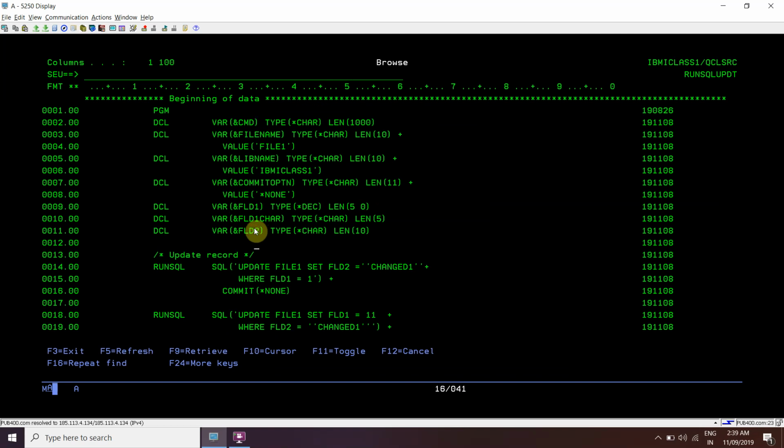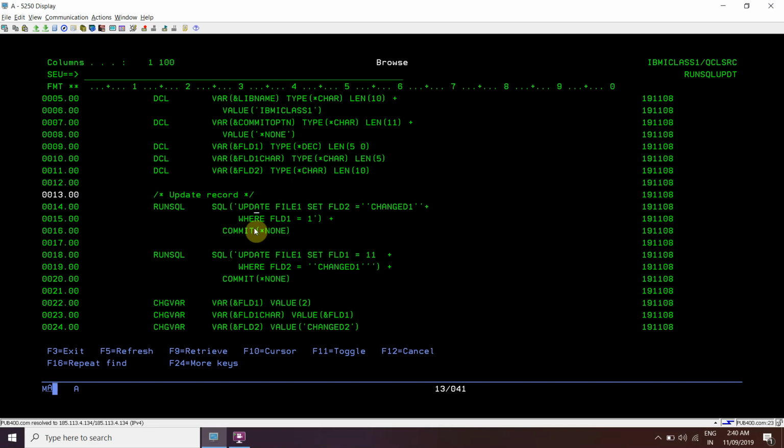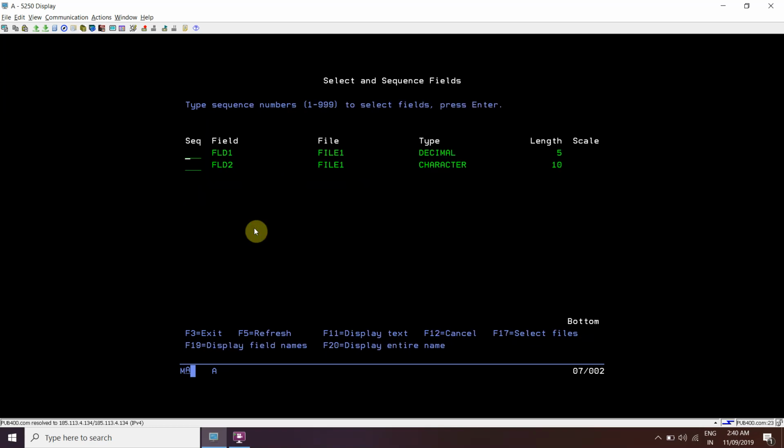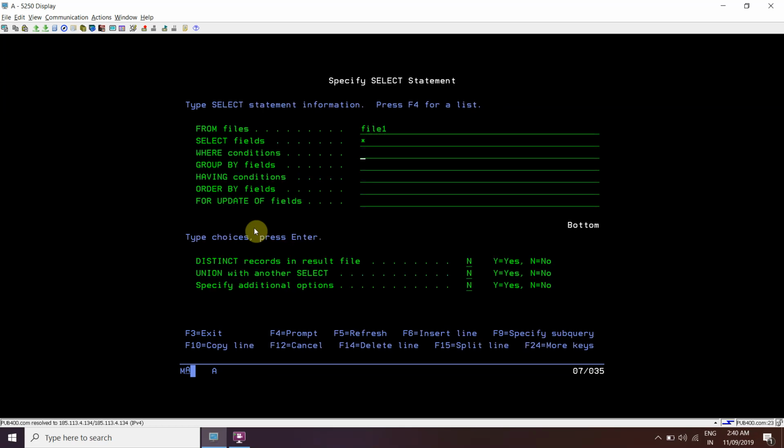Before going into dynamic SQL creation, let's first discuss the hard-coded SQL statements. Here I use an SQL statement to execute the update: UPDATE FILE1 SET FIELD2 = 'CHANGED1' WHERE FIELD1 = 1, with the commit option turned on because FILE1 is not journaled here. This file has two fields, FIELD1 and FIELD2, of decimal and character data type.